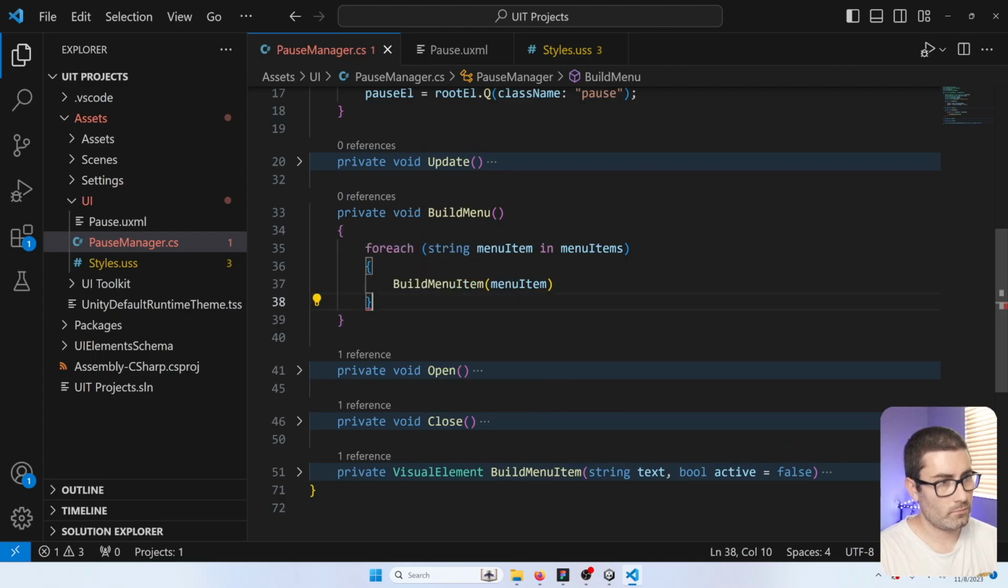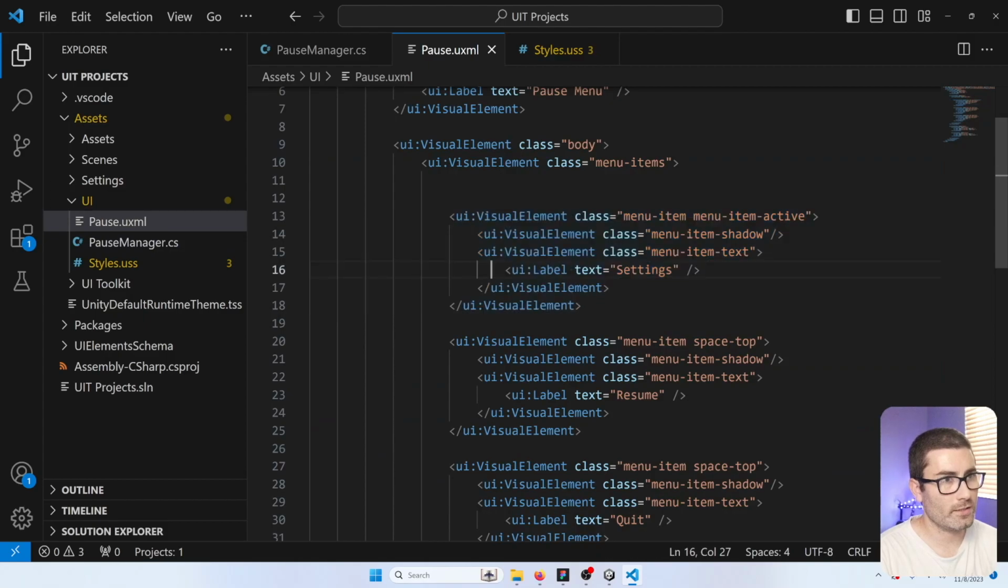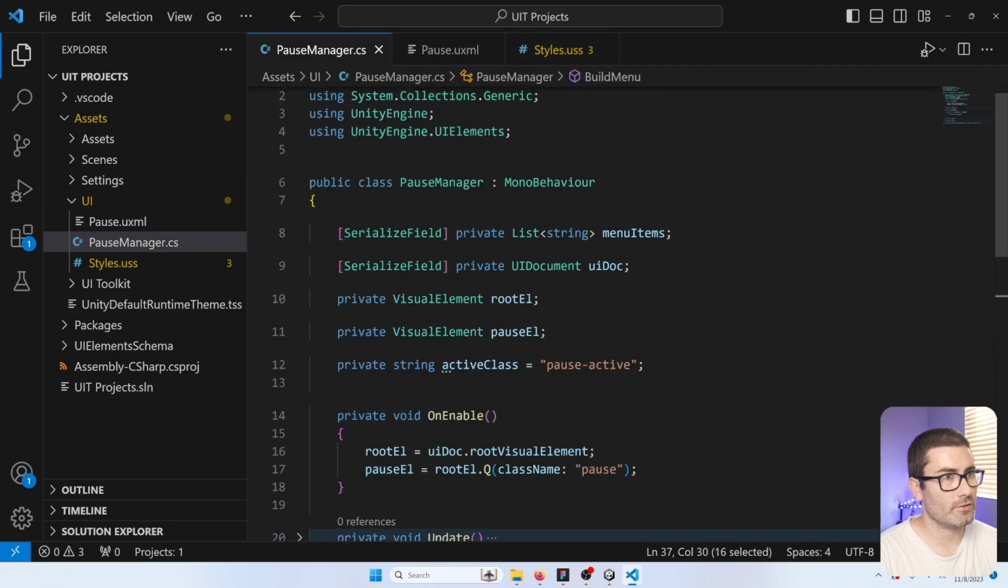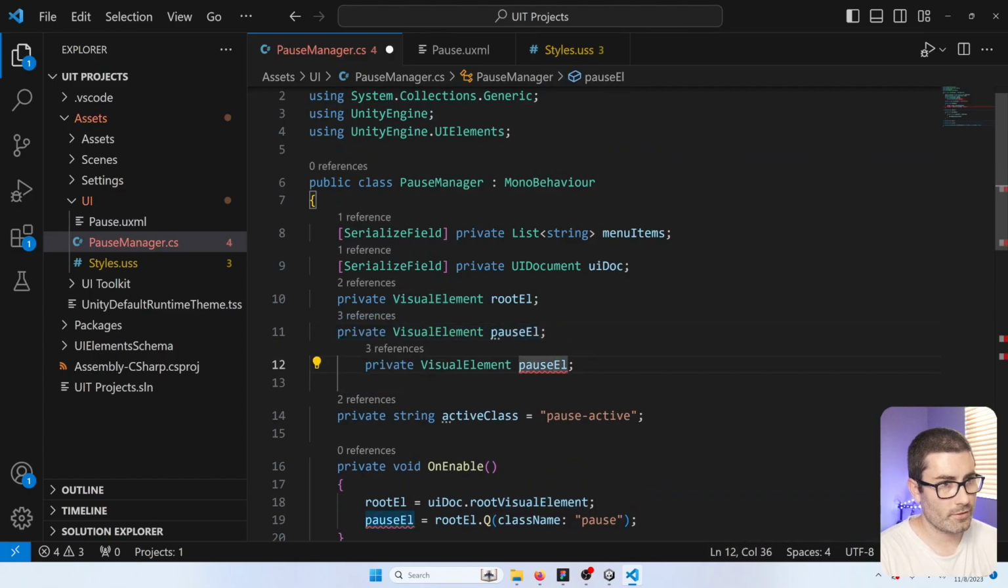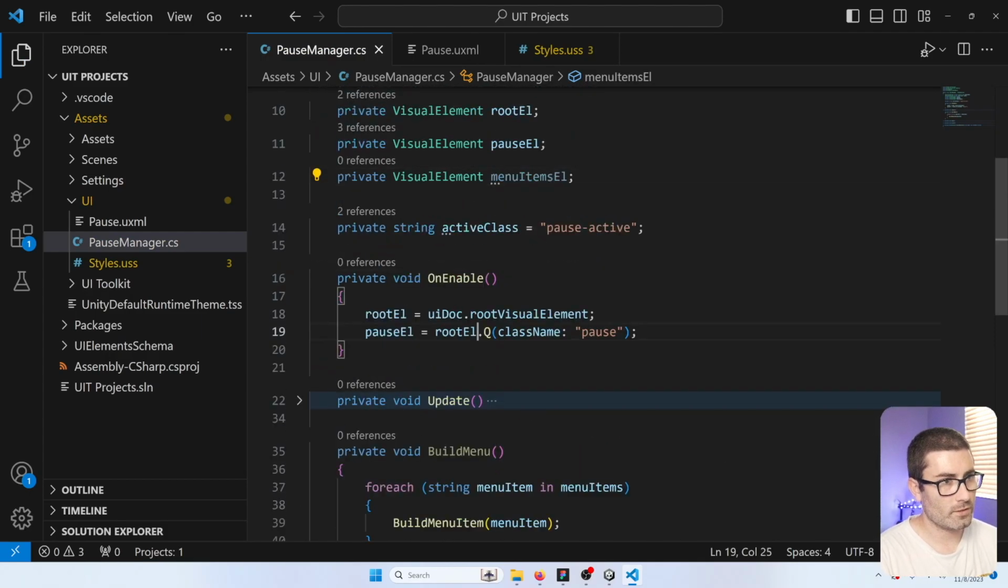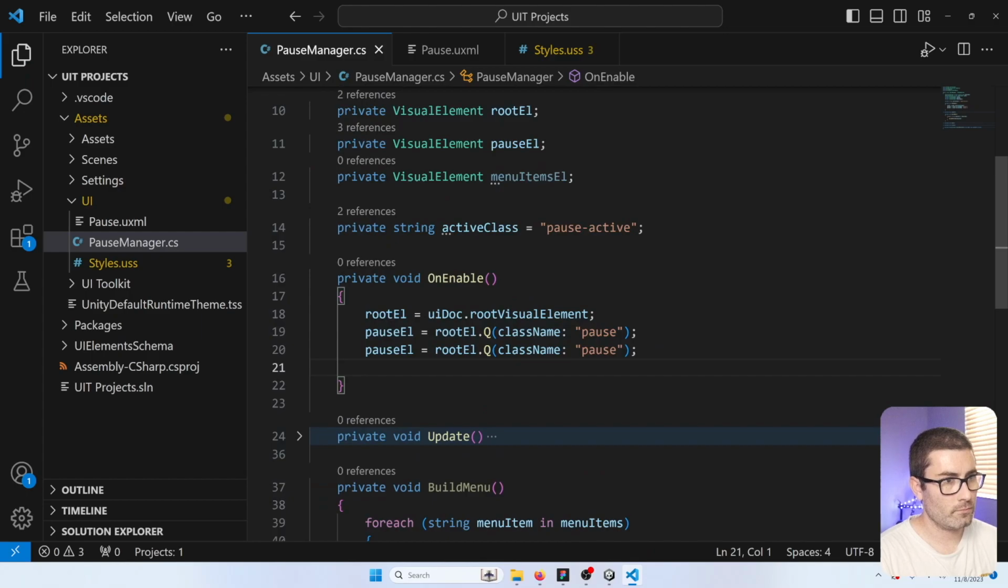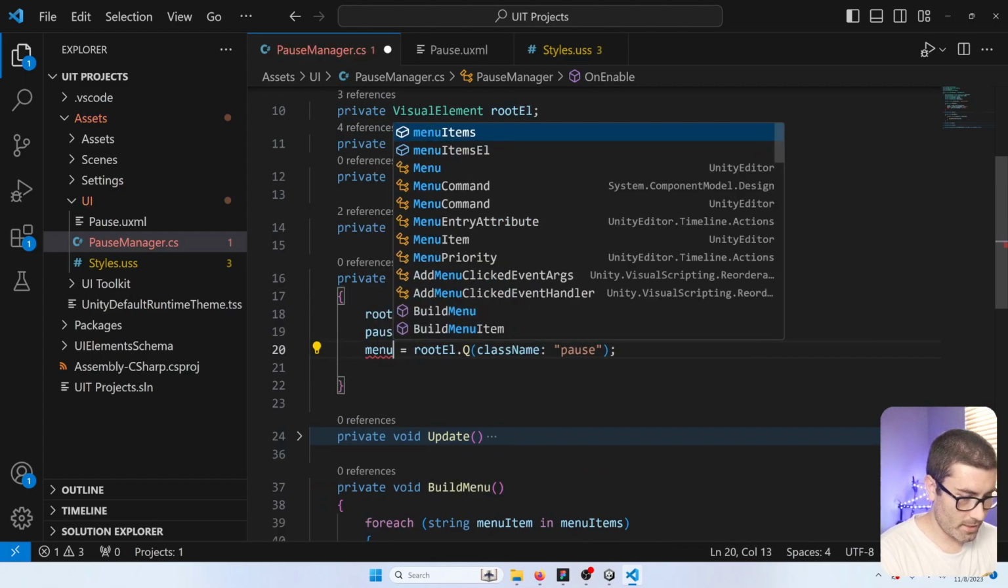And I need a semicolon right here. And that will build one for each one, and then we got to add it to our list here. So we're gonna have to get reference to this element right here. So let's do that. We'll go back up here, create one, and we'll just call this menu items L. And then we'll select it in on enable. So this is menu items L.